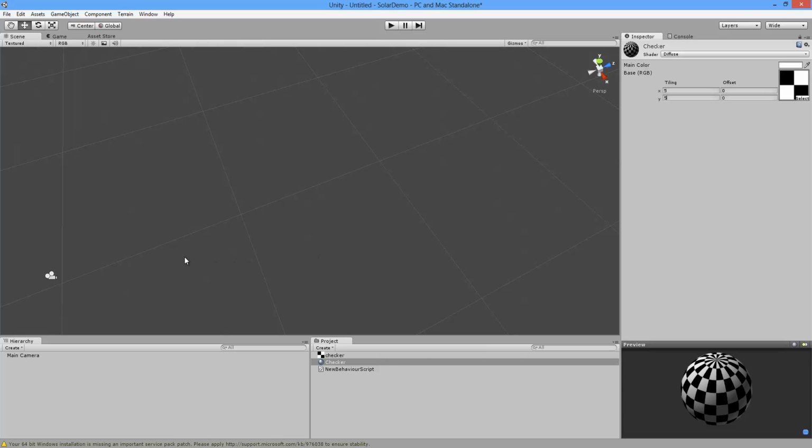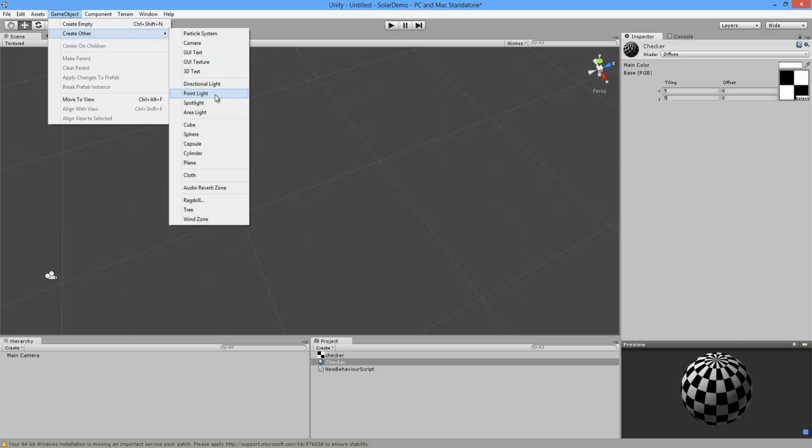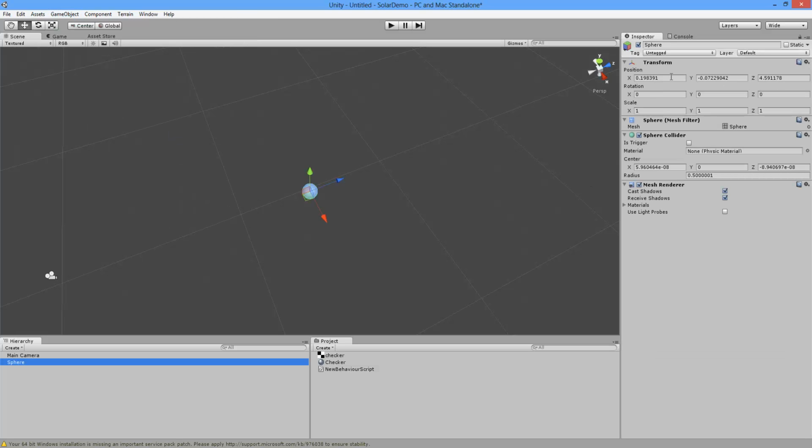Alright, so we've got our material now. Let's go ahead and get some spheres in here. So game object, create other, sphere. Let's center this guy up. And, you know, the sun's big, so I'm going to go ahead and put the scale up to like 5.